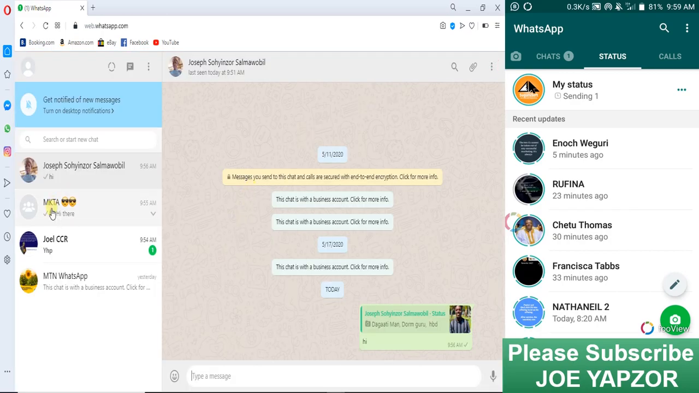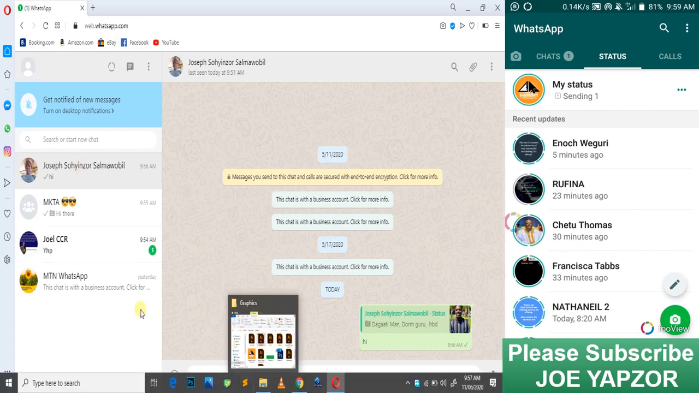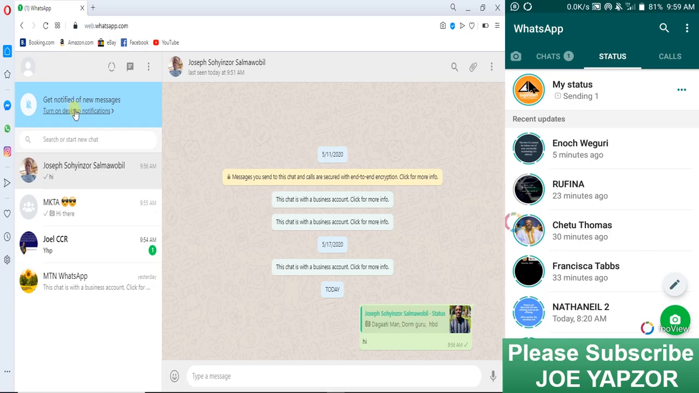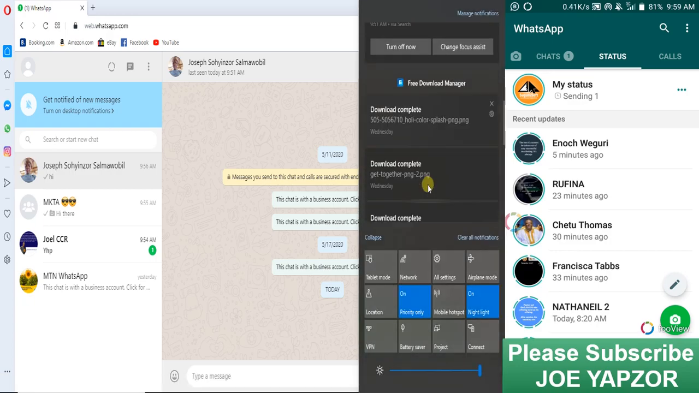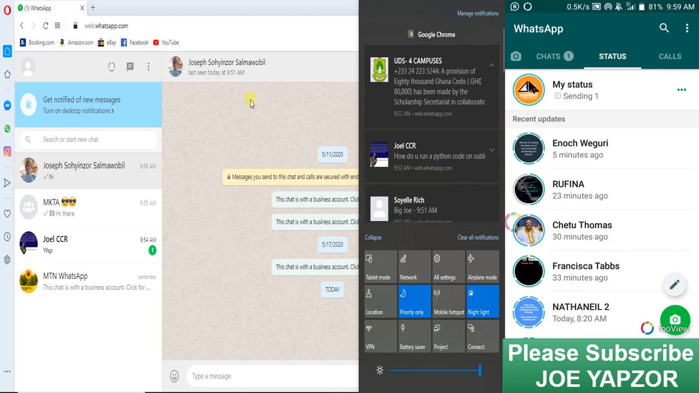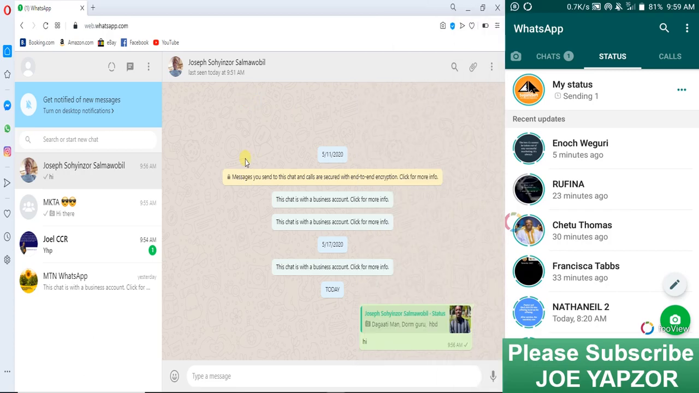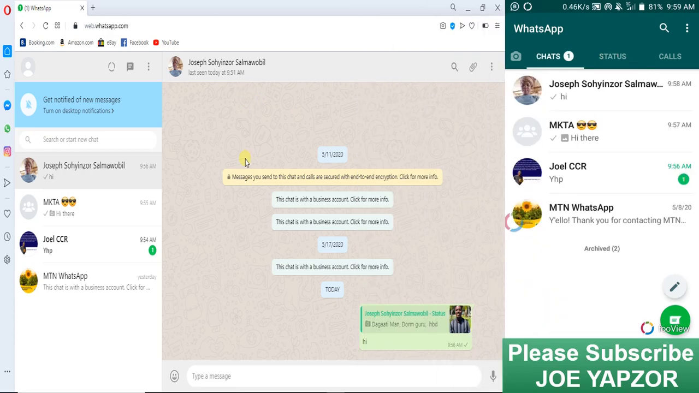So that's just basically how you connect your WhatsApp to your PC. So when you are working on your PC, on any document, you get notifications. When I click here, it gives you the notifications at your notification panel. As you can see, notifications are all here where you can view them and reply to your messages. So it's just as simple as that.